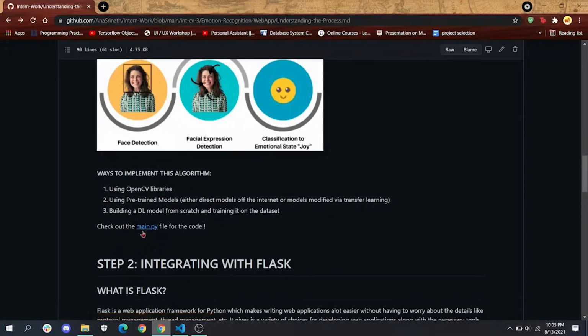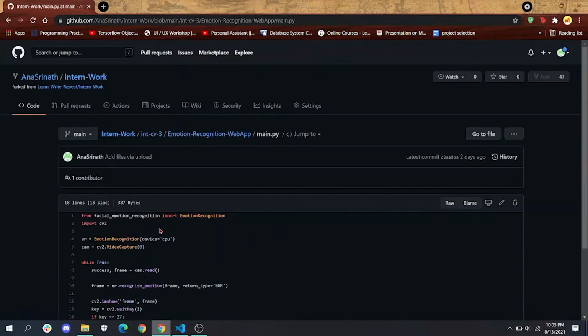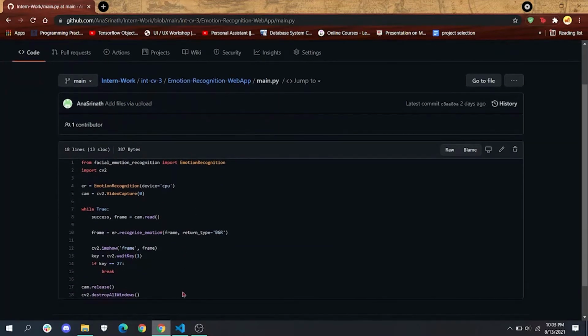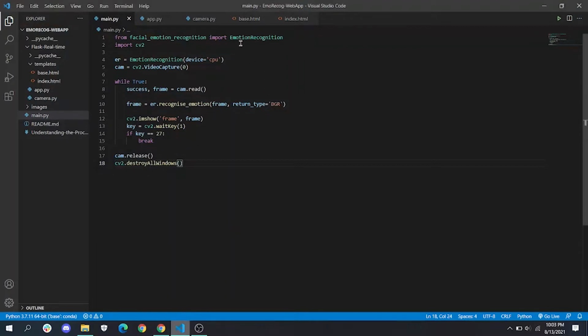Okay, so let's jump to, yeah, this is the code. Now I'll jump to VS Code. As I've mentioned, we'll be using an inbuilt library called emotion recognition. We won't be importing the whole library, we'll just import a small module. Along with that, obviously the CV2 library needs to be imported. Then we'll initialize these variables. So er variable will be later used to call a function from the imported library, and cam is to initialize the device's camera.